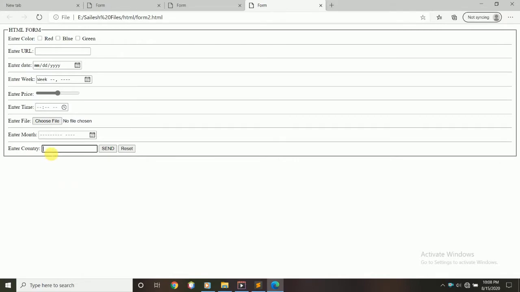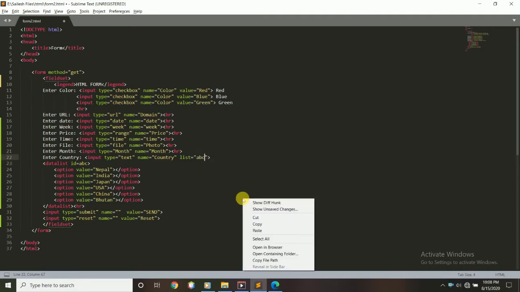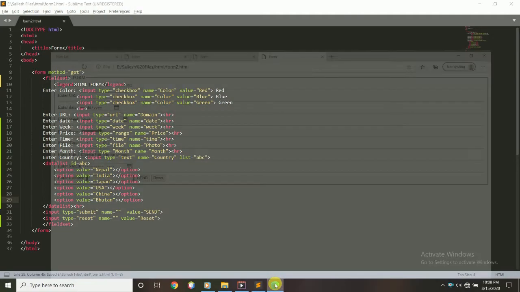When you type this code, you can see this one, but there are no options. If you need the options, you must set the ID. Here you can give the name or ID. ID is the best, I think. ID is equal to, you can set whatever, ABC. Then list and ID will be the same. List is equal to ABC and ID is also ABC.